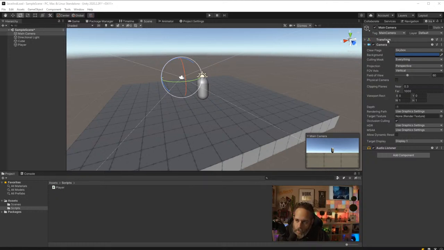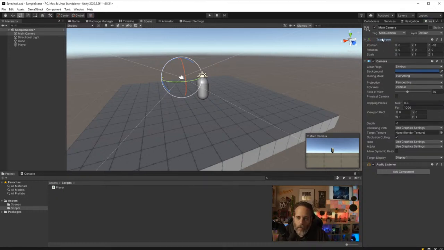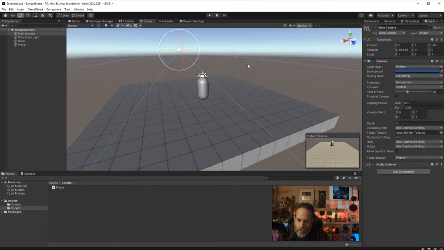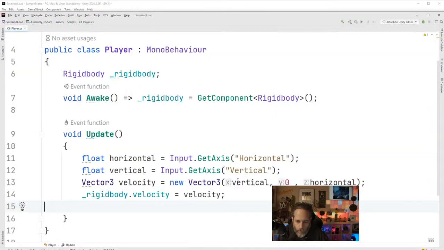All right, so I've copied that transform position here. I'm gonna stop playing, and now I'm gonna paste the transform position again. Where is it? Paste component values, there we go. Get my camera back up where it goes. And then let's switch that code up. So go back into Rider, and I just need to move these parameters. I believe it is, there we go.